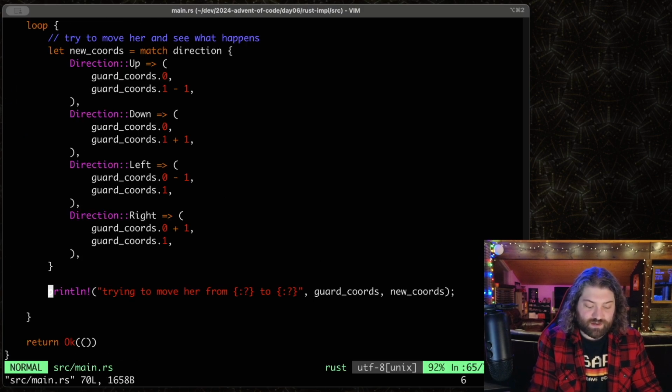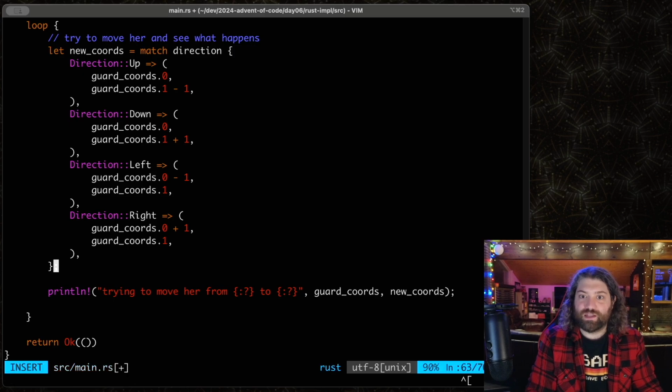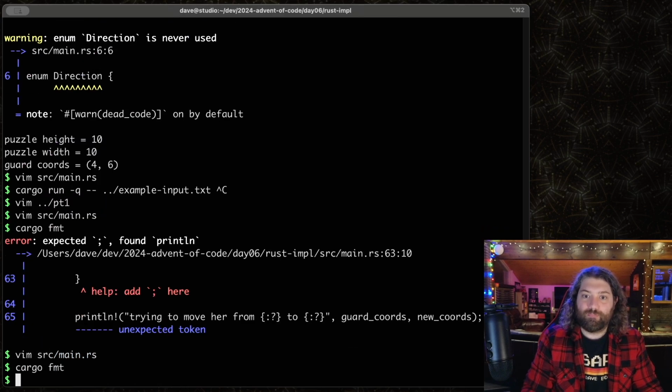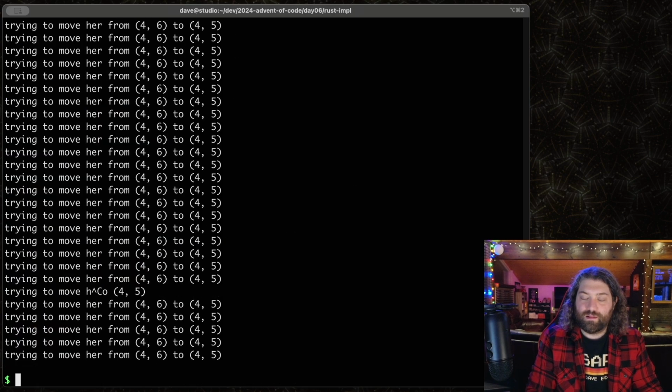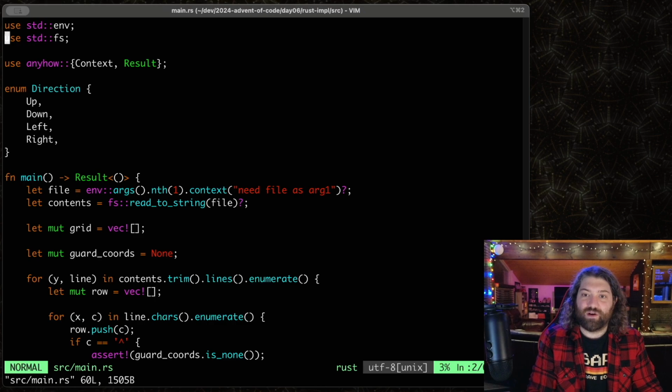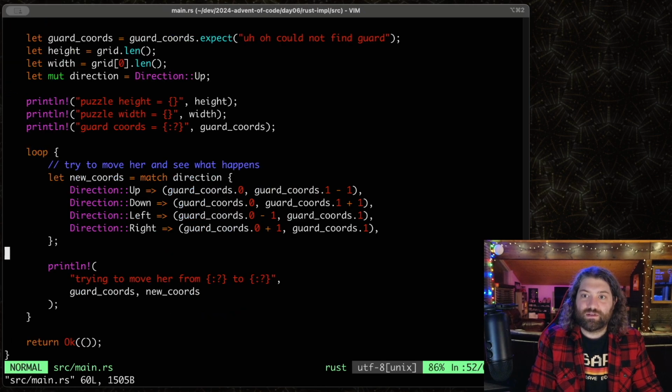Oh, look, there's a syntax error. Yes, because we did let here. Cool. Cargo run. Okay, and we never actually set it. Right. Cool. So this is a lot cleaner. Yeah. So I cargo formatted the code. That's why it looks slightly different now. So now we tried to move her in this direction.